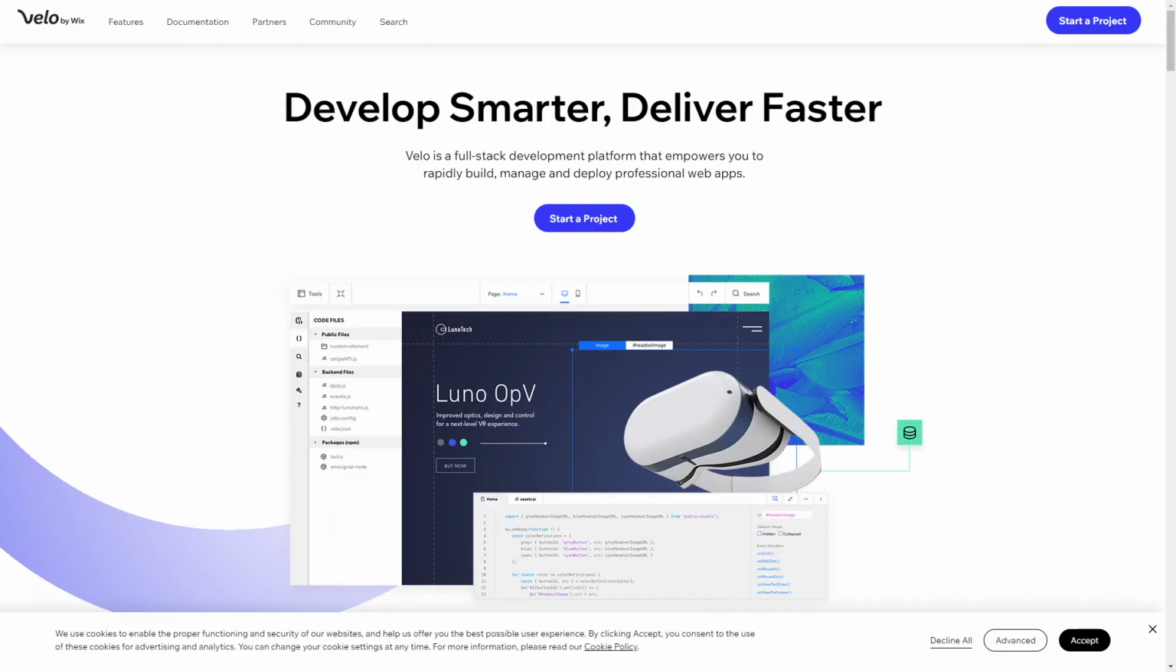So let's get started enabling Velo on our account. To get started, what you want to do is go onto the Velo by Wix website, and if you'd like to go onto it, click the link below. And you just want to sign up for a Wix account if you don't already have one. You want to visit the Wix website, sign up for free, and you'll need an account to access the Velo development platform. But once you get onto this page, you want to just click on Start a Project.